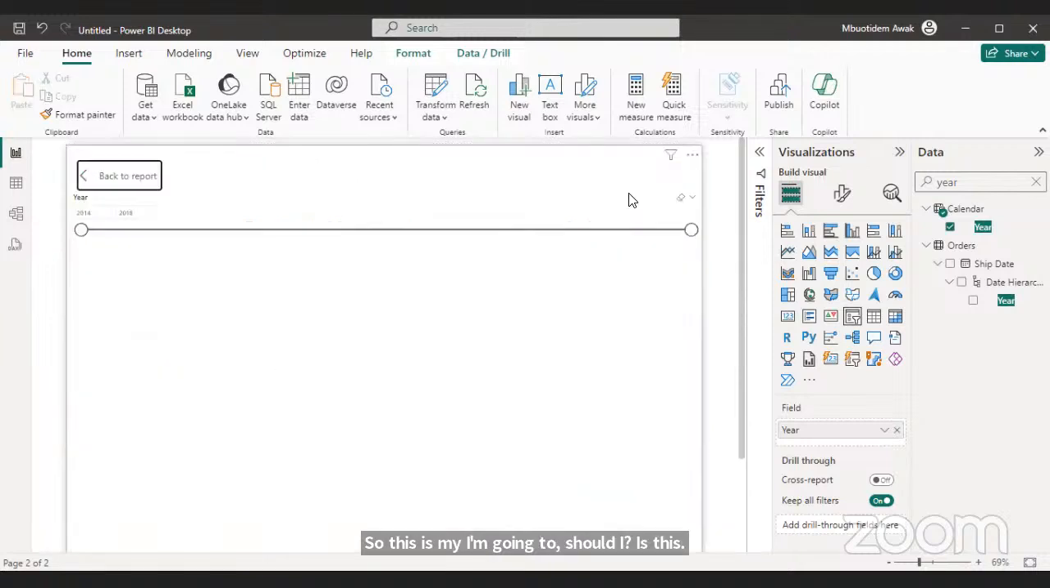Okay, yes, I can place this in focus mode. So for my slicers, I'm briefly going to talk about different types of slicers we have in Power BI. In Power BI, slicers can be displayed in various formats. Let me go back to my report.